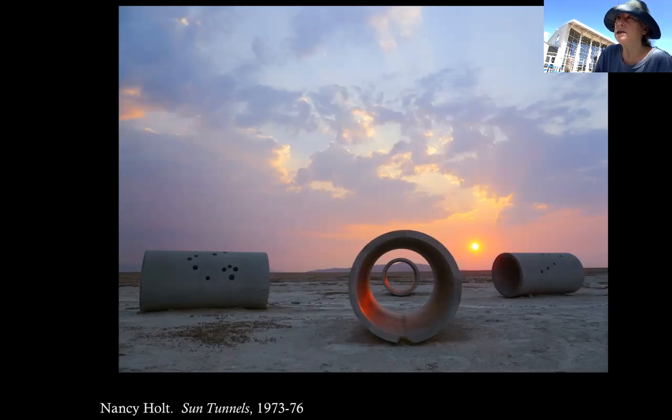So the 70s were a time of land art in the West, and Nancy Holt was one of its practitioners. So she took these big concrete pipes and lined them up so that some of them point to the sunrise of the winter solstice, and some point to the sunset of the winter solstice, and some point to the sunrise of the summer solstice, and some point to the sunset of the summer solstice. So when we get to Stonehenge, that's kind of what Stonehenge does in a different way. So it's like she was building a new sort of Stonehenge.